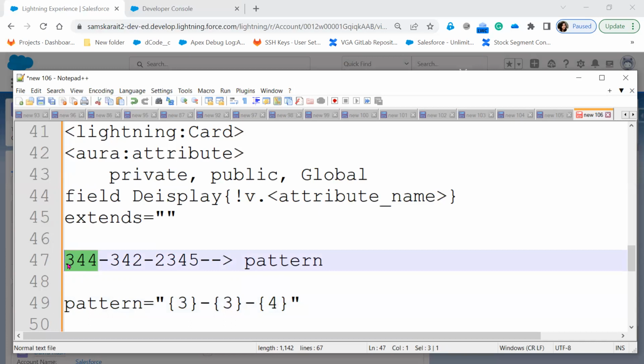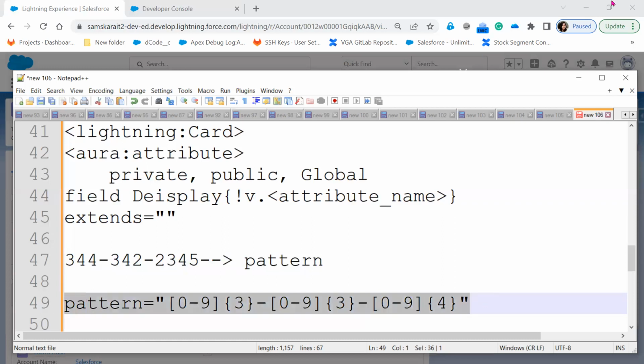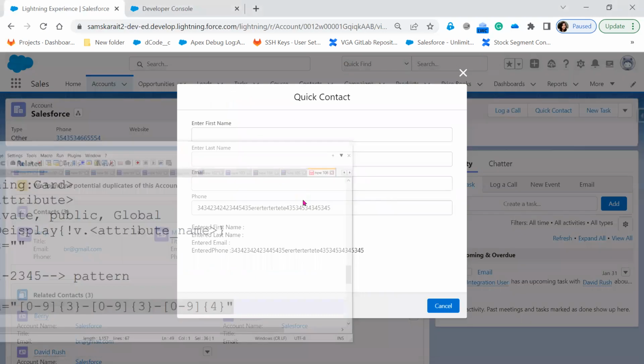0 to 9? As per the standard, it should accept only 0 to 9, right? So what I'll do is 0 to 9, accept only this. Now here also 0 to 9. And same thing here, 0 to 9. Accept only this. Now I'll add this pattern into Lightning input.